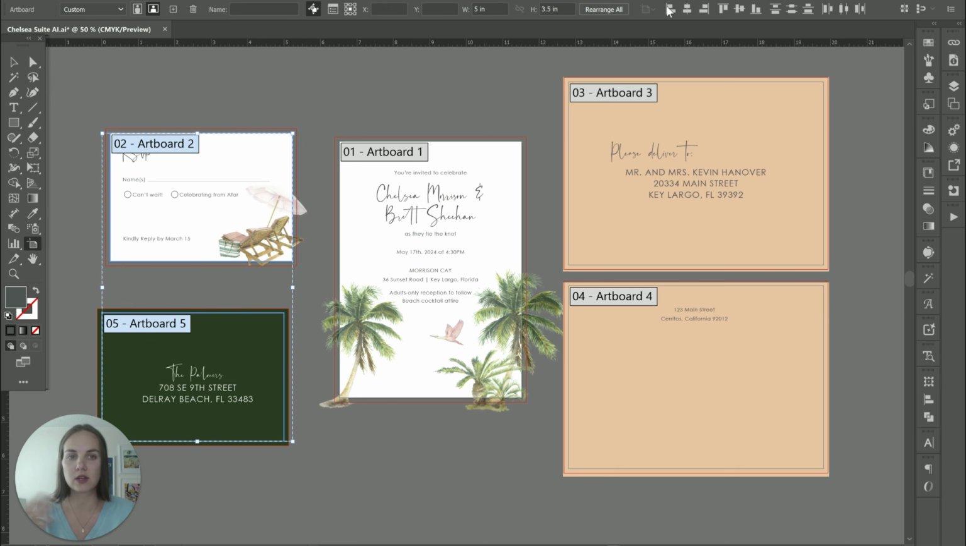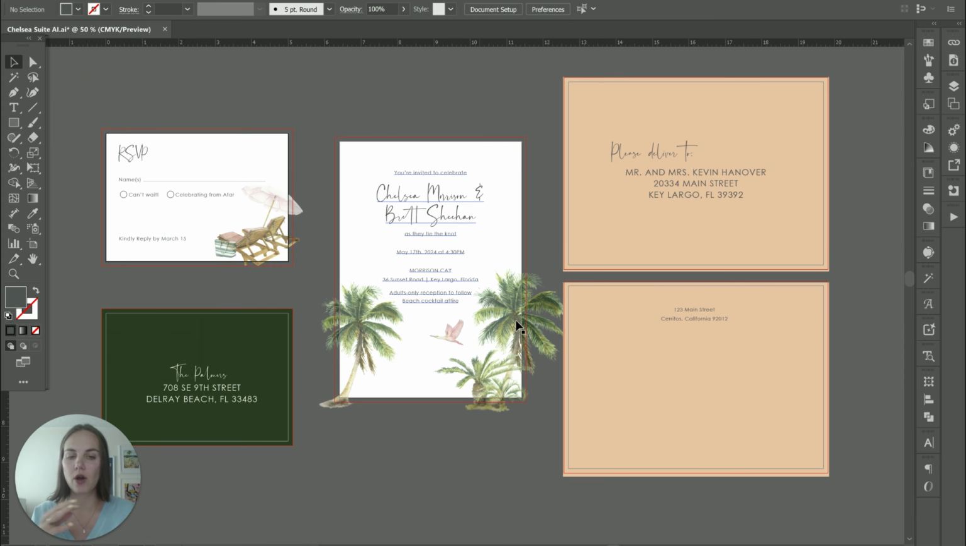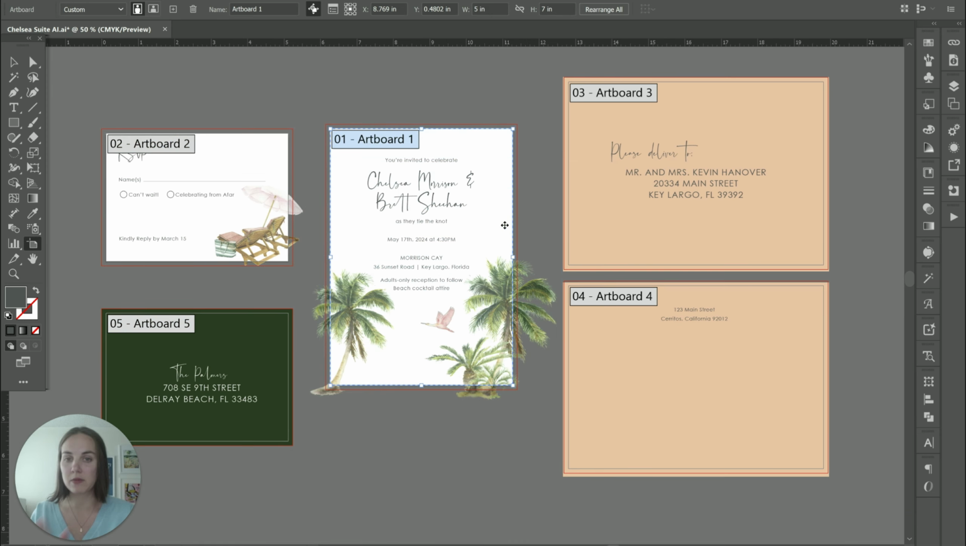For instance, if I select both of these and align them to center, everything on the artboards is going to stay in place, but the whole artboard is going to shift to be aligned. This can be helpful for a lot of different reasons. When you are designing wedding invitations, you typically have a lot of different pages. This is a very minimal suite with just invitation, RSVP card, and corresponding envelopes, but I still need 5 total artboards to show my client all of that information.